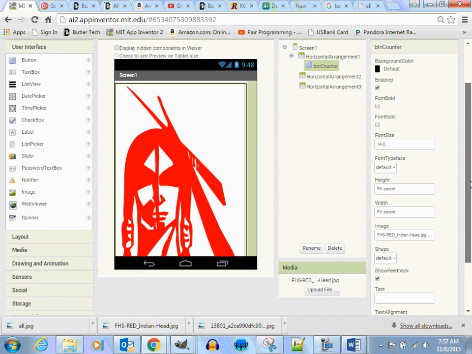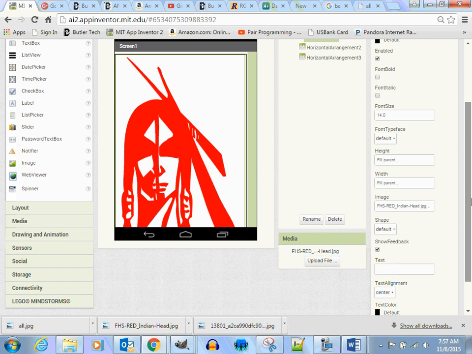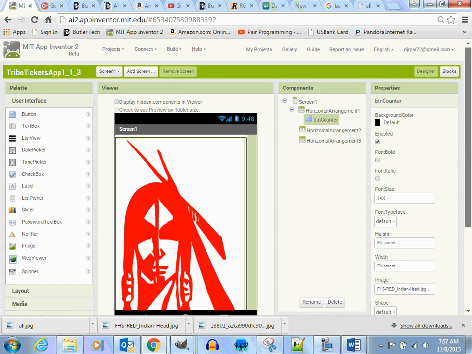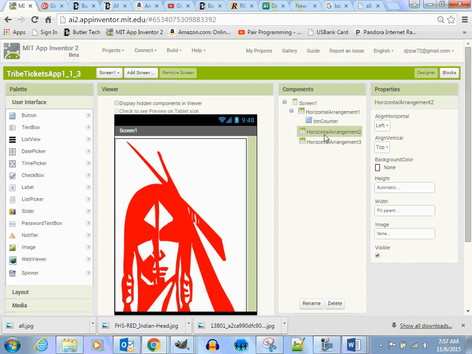And we got a very nice looking button. It's really big right now, and hopefully that will reduce as we put more things into our app. Everybody good on that? Okay, let's work our way down to horizontal arrangement 2.